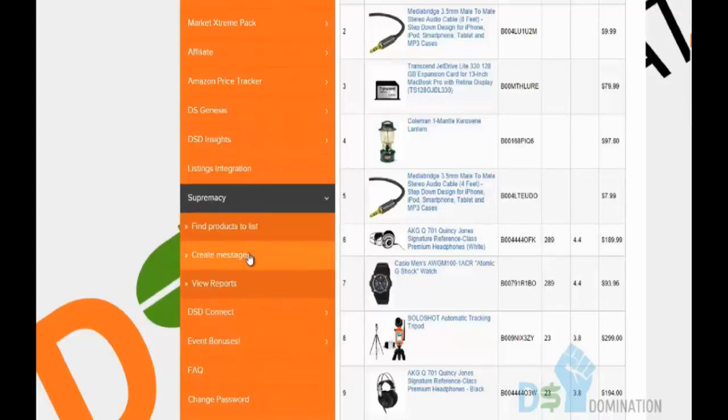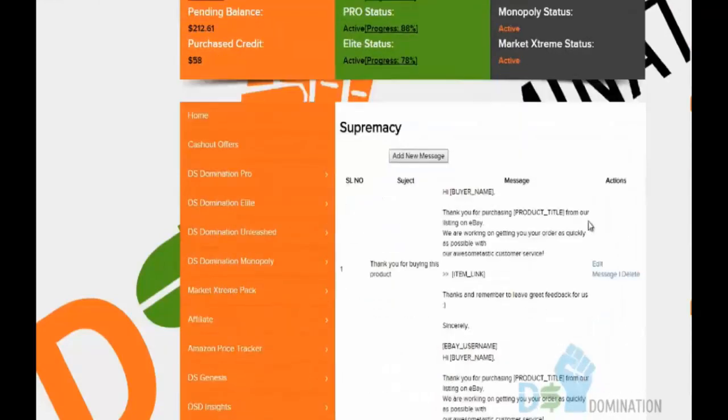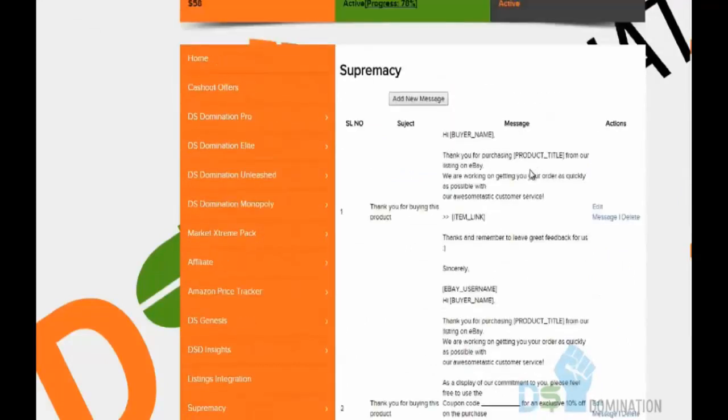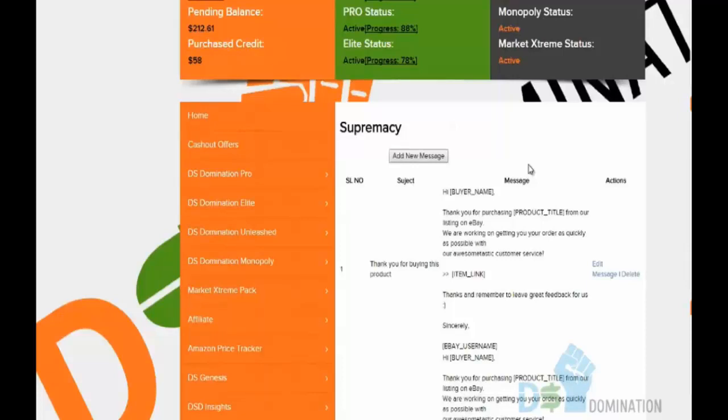Okay, now the second section is really the key section. This is where everything comes together and works properly. You're going to go to create messages, and here's where you're going to start defining what exactly your users, or people on eBay who have purchased items from you, are going to receive from you in email. Okay, so it's very, very simple.